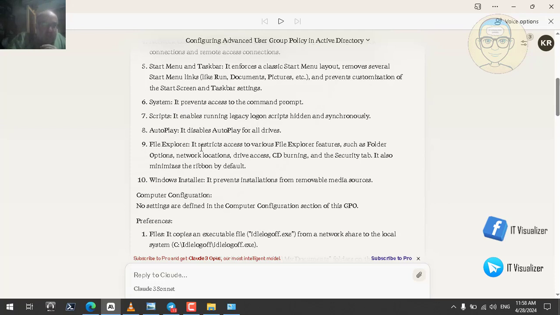File Explorer, we have seen that we can disable File Explorer features, folder options, network locations, drive access, CD burning, security tab. All of this is related to the File Explorer options. Windows Installer prevents installation from removable media. So if you have a DVD and the user needs to install something from removable media, USB or DVD, this will be disabled. So all of these are to control and secure the environment of the user.